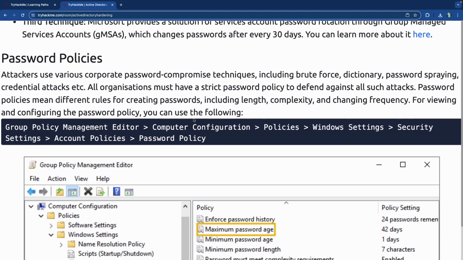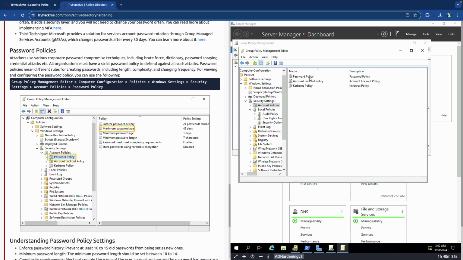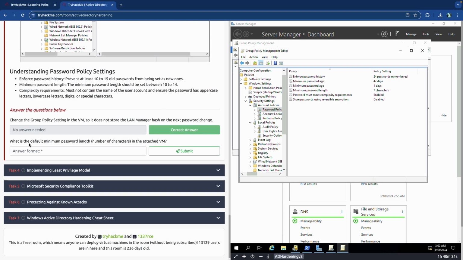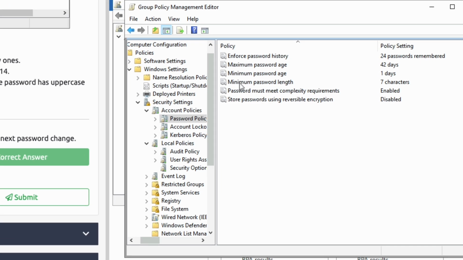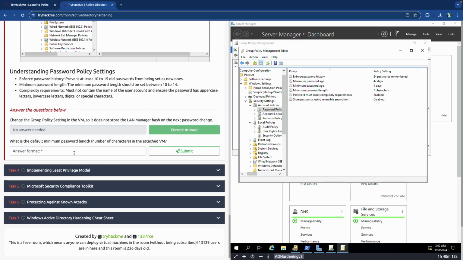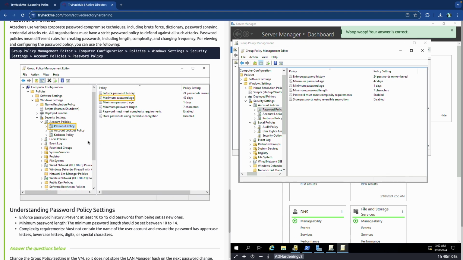And then we have the password policy itself. It's under Windows settings, security settings. So security settings right here. And then we're going to go to account policies, which is this thing, and password policies inside the account policies. And in this particular case, it asks what the default minimum password length is. If we go here and you look, minimum password length is 7 characters, which is pretty weak, honestly, when you think about it. So 7 characters. And that was it for the password policy.